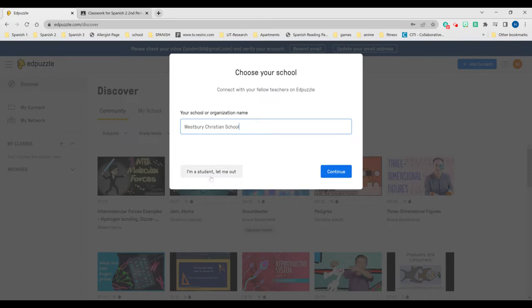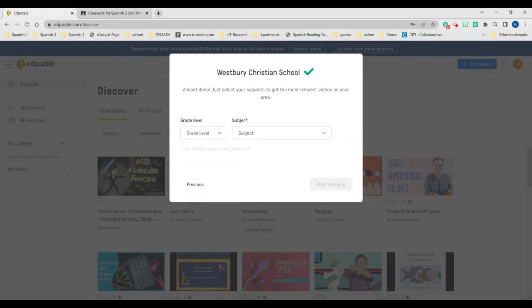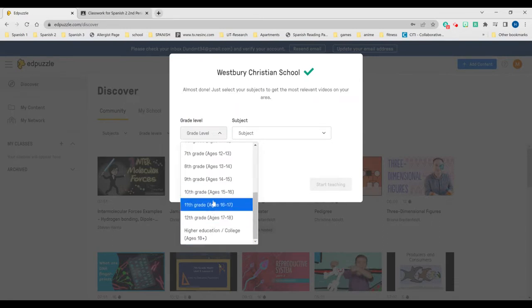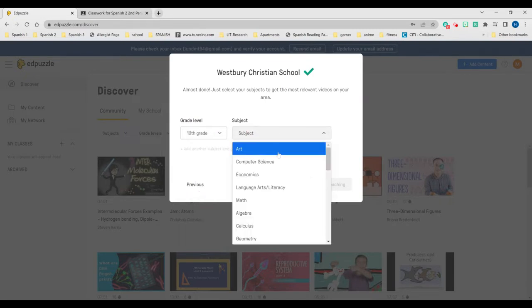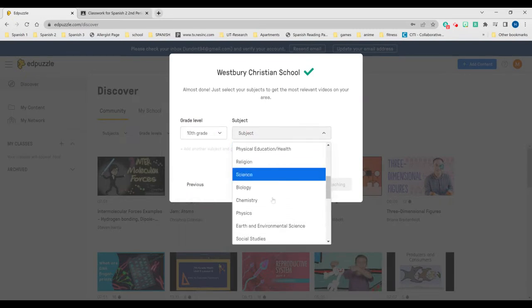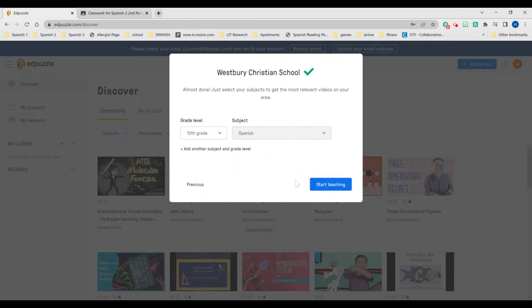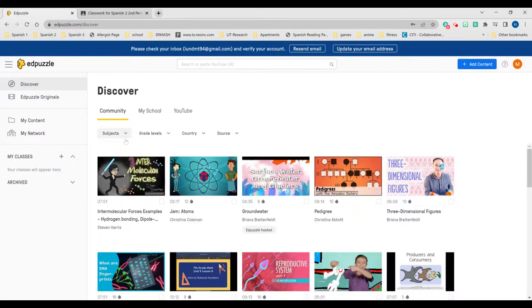If a student logs in by accident, it gives an option to log back out again. I can choose what grade I teach, so I'll say 10th grade, that's my mean age. I choose what subject I want to teach. I teach Spanish. I can add more if I teach others, as I go, or I can come back later. So I go to start teaching, and this gives me my page here.